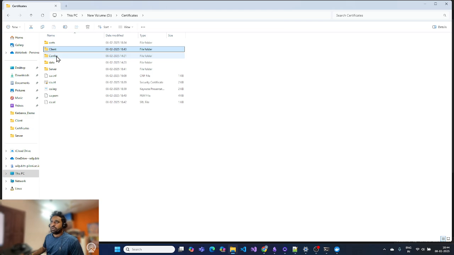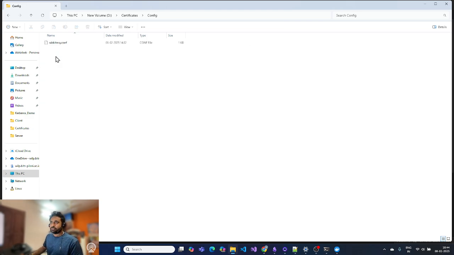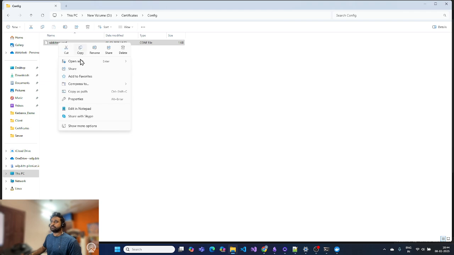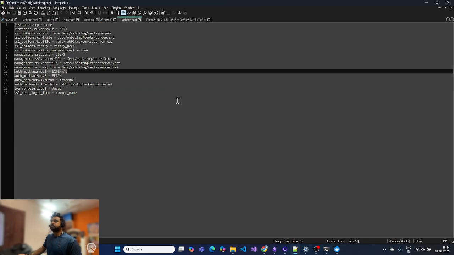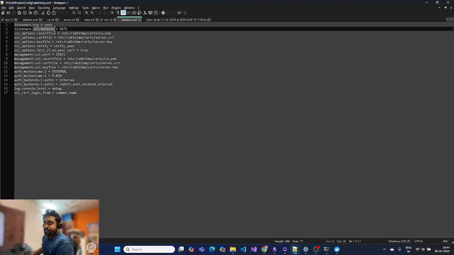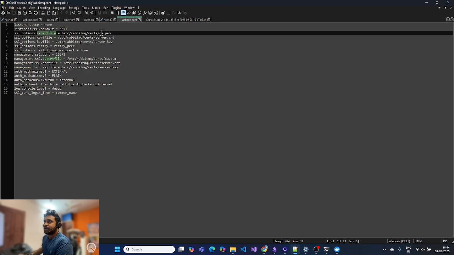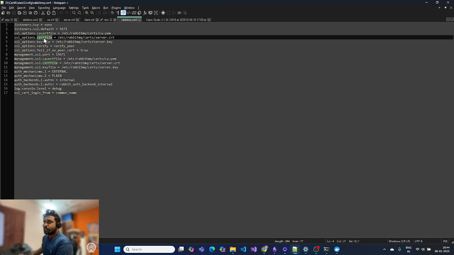So first thing is I'll just go through the RabbitMQ config. Here, first, my SSL listener will be on port 567, and then my SSL CA certificate file will be in this location, /etc/rabbitmq/certs/ca.pem. My cert file would be in the same certs folder, server.certificate, then certs/server.key.